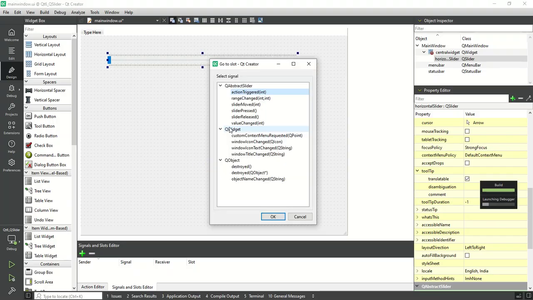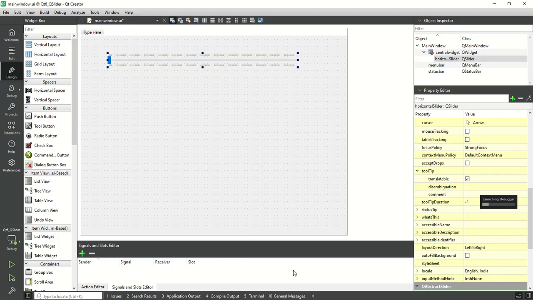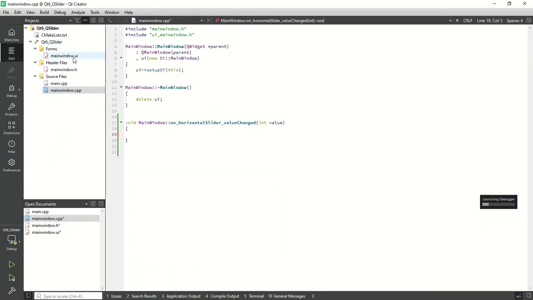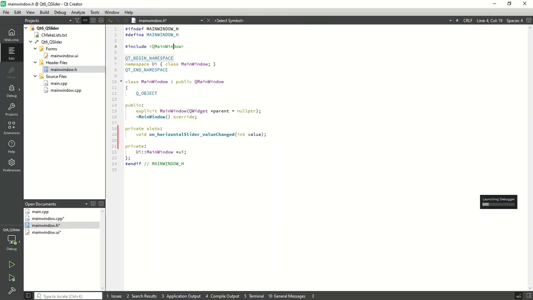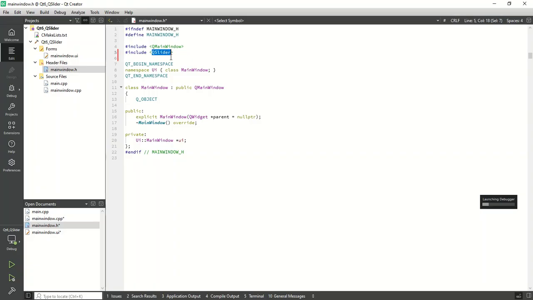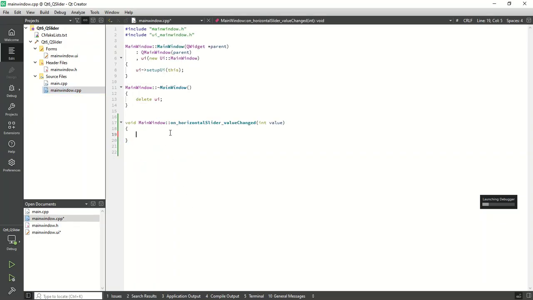So simply go to slot, and there is valueChanged, sliderMoved, and so on. Whenever you want to get the specific slider value, use the valueChanged event. Now let's print this value here. First of all, we have to include QSlider, the Qt code. Okay, now let's print the value.